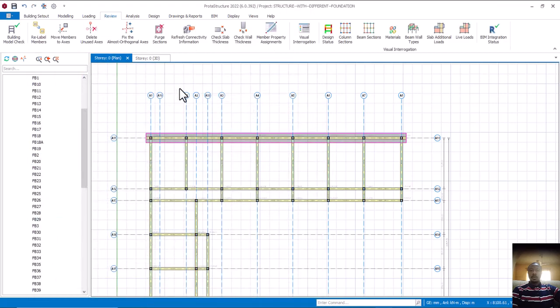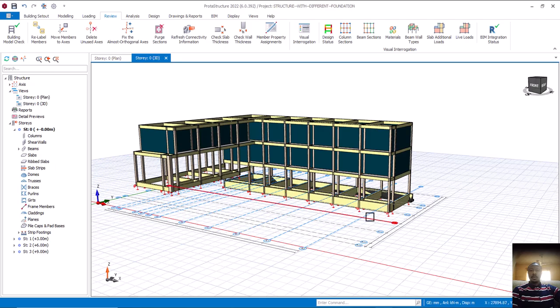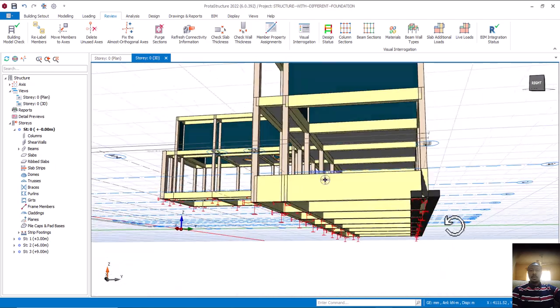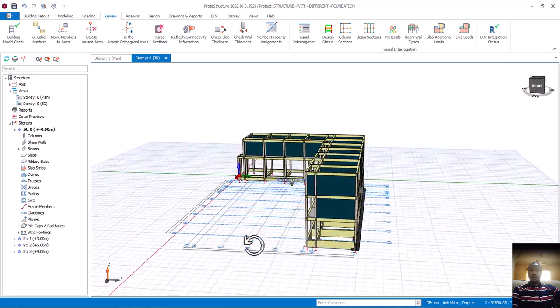So can you see it now? This is the reason why you check that particular option to design your Y strips. Can you see it now? So that is that.